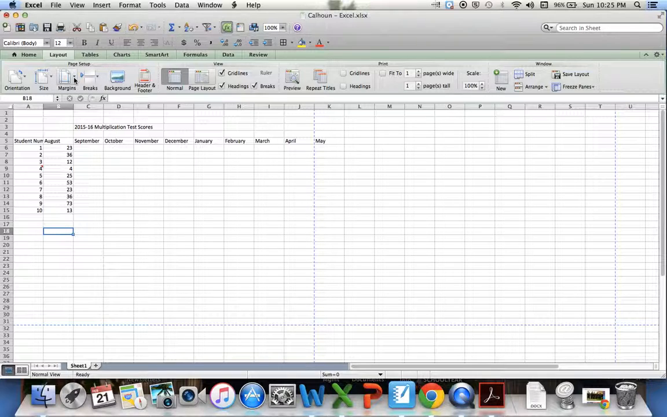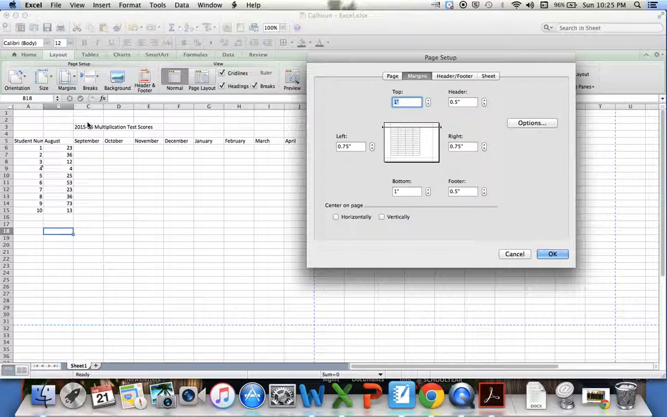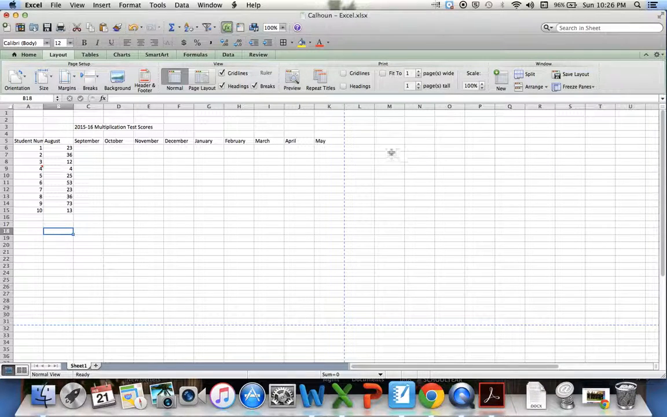If you go over, you've got margins. You've got some preset margins right here, normal, wide, and narrow. However, if you want custom margins based on what you need, you can start adjusting your left and right. So if I were to adjust my left and right margins and click OK, now you can see that my page break moved everything where it should be on one page.